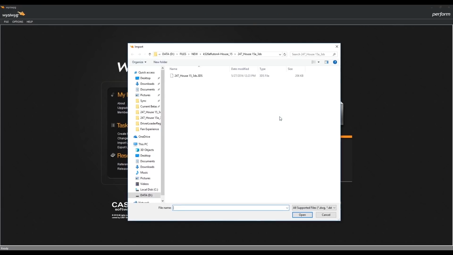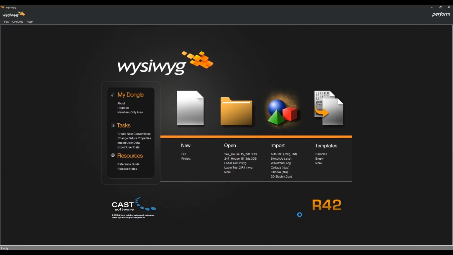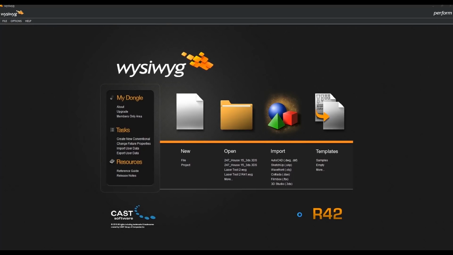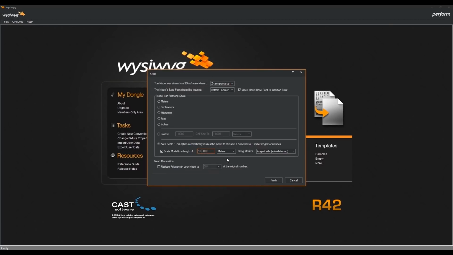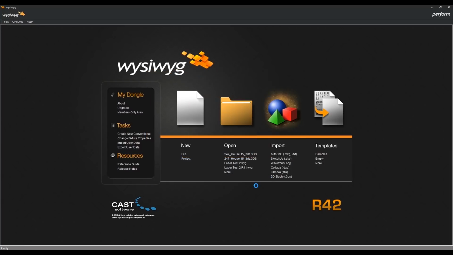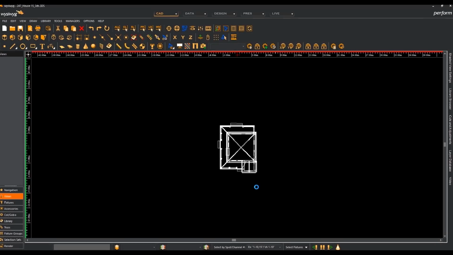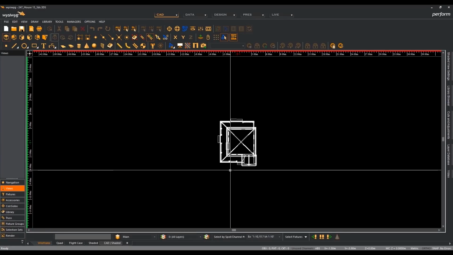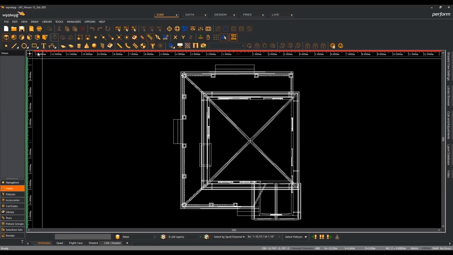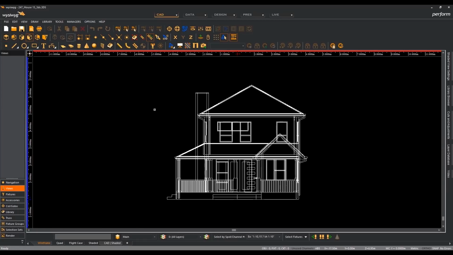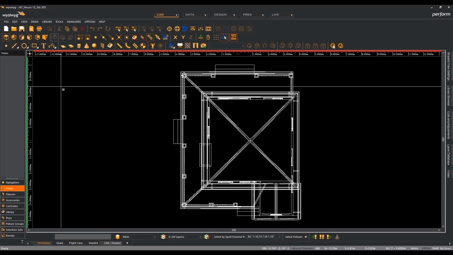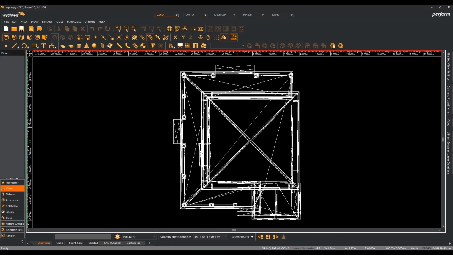Same file. Same scale using the auto scale feature, which sets it to 10 meters along the longest path, which is great. Okay, this is R42. Same file, same model, same house, a lot less lines, a lot cleaner. So I've just clicked on my Z key to zoom fit my view. So there's the front of the house, there's the top of the house, and let's compare. This is R41. This is R42.